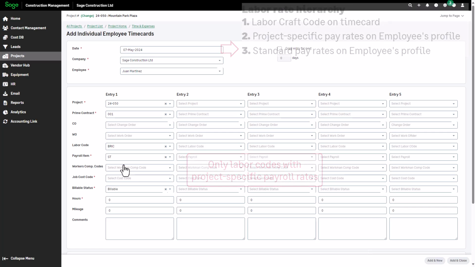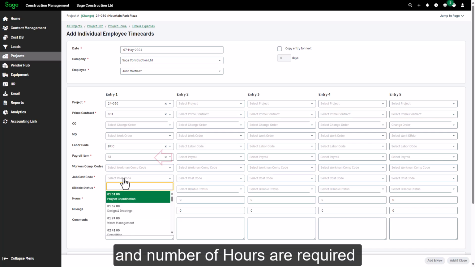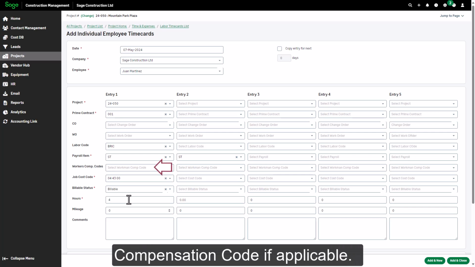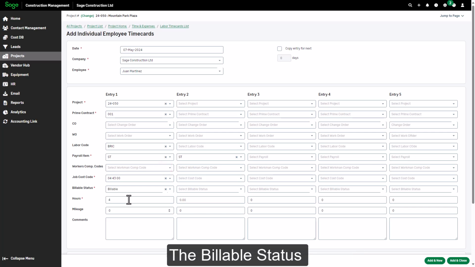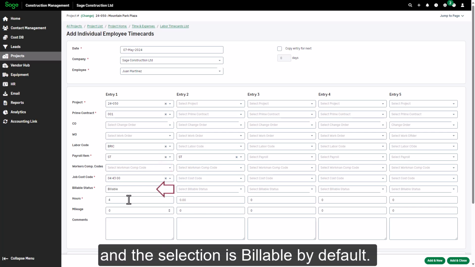rates. The payroll item, job cost code, and number of hours are required for each timecard entry. You can select a worker's compensation code, if applicable. The billable status is applicable on cost-plus prime contracts, and the selection is billable by default.